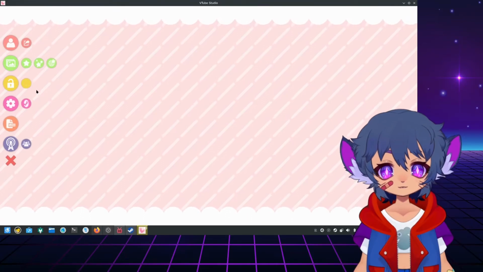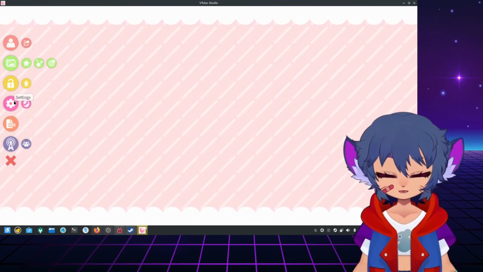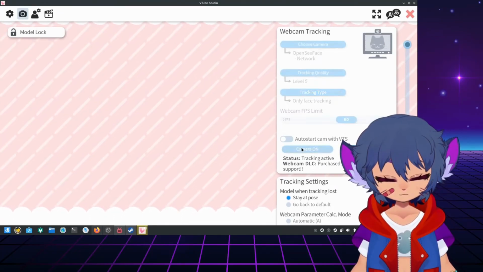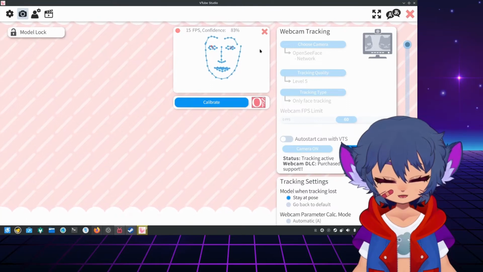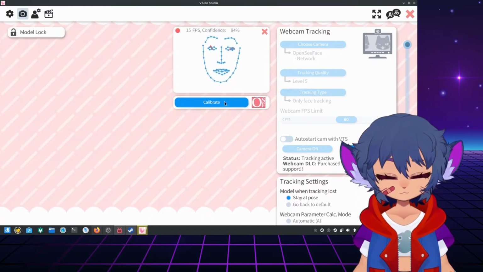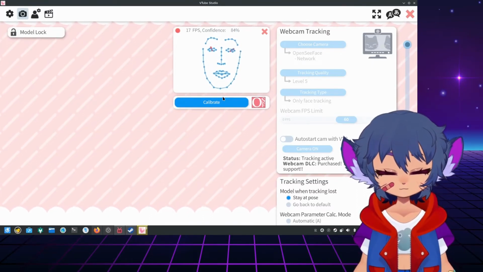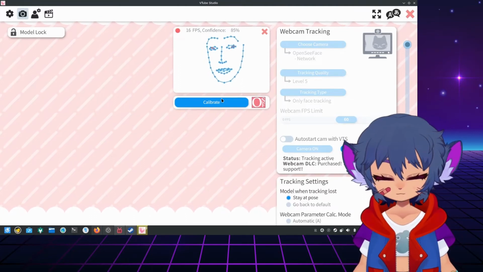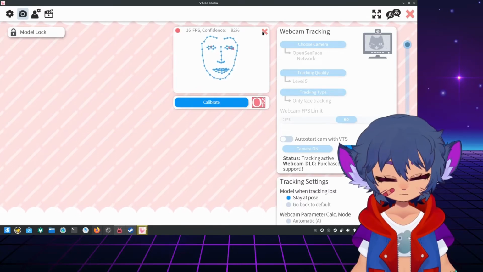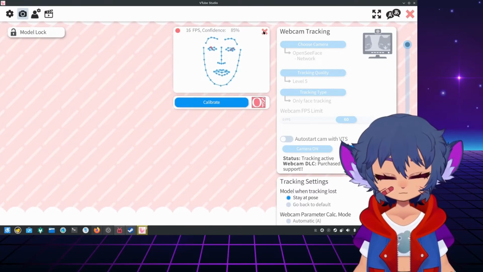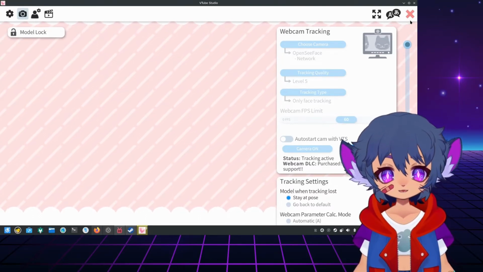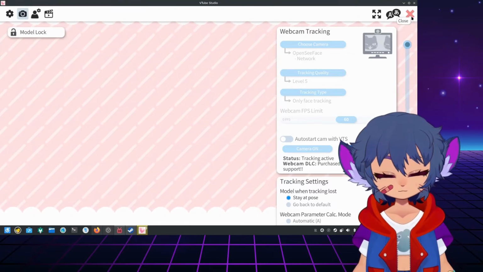So now you are in VTube Studio. What you're going to do is click on the settings or the cog. You're going to click on this and turn the camera on. It will then allow you to see the stuff you have to do. Go ahead and hit calibrate if you have to. All right, there we go. So we have that. It should then take you to... You can go ahead and exit this.